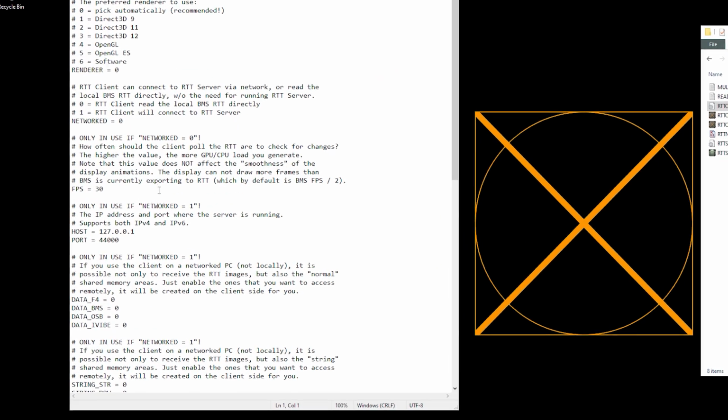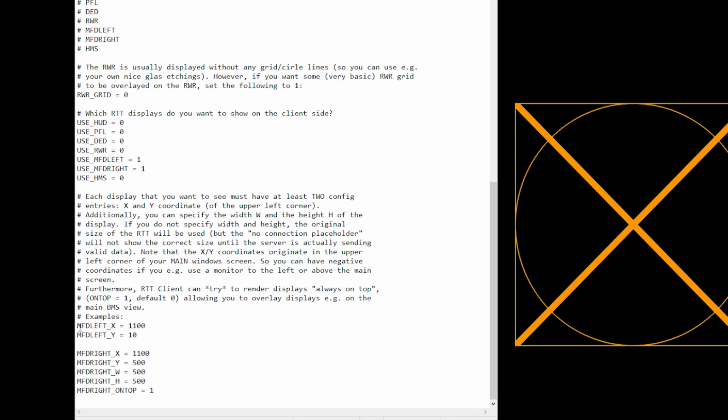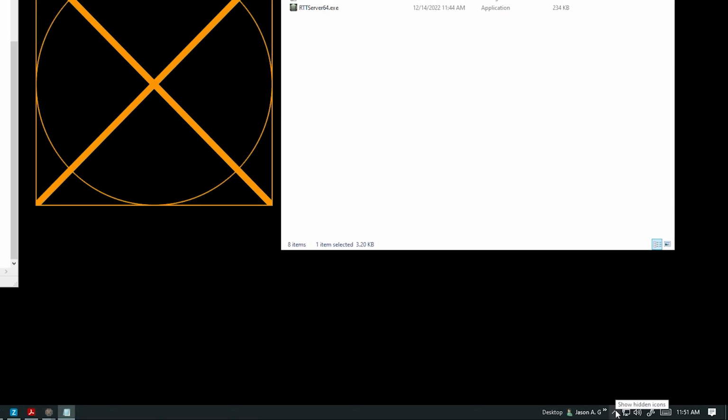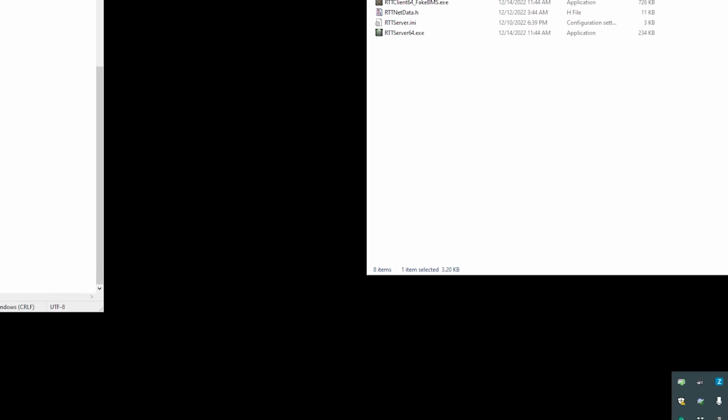At the bottom of the file are the default settings for the left and right MFDs. The X and Y values establish where the top left corner of the MFD will start. The W and H settings seen for the right MFD assign the width and height of the MFD in pixels. Shut down the client by right-clicking the toolbar icon and selecting Shutdown RTT Client. Note that it may be hidden in the Hidden Icons widget.